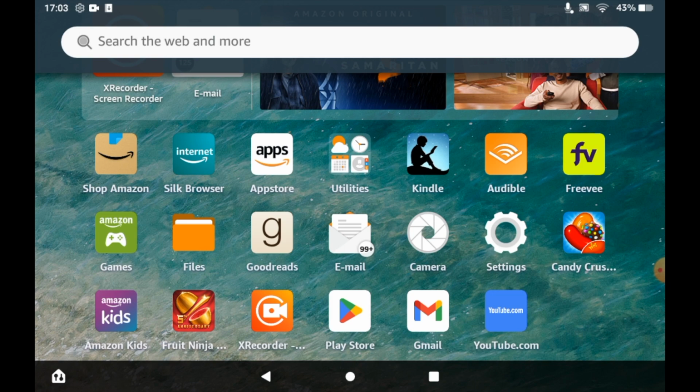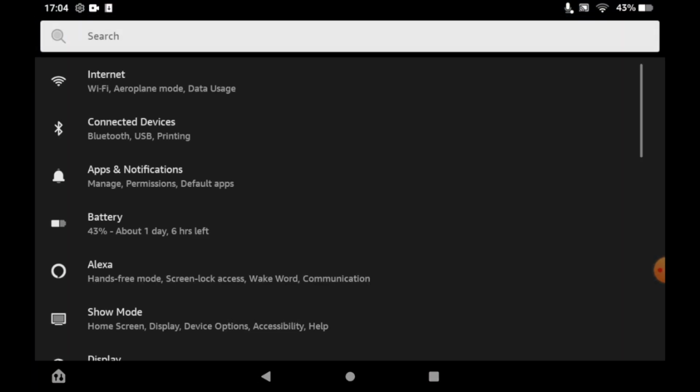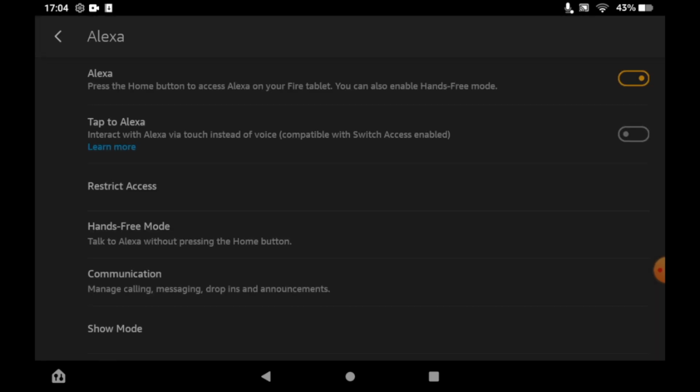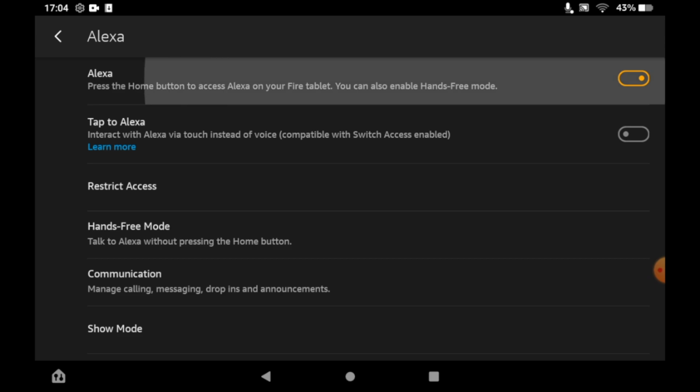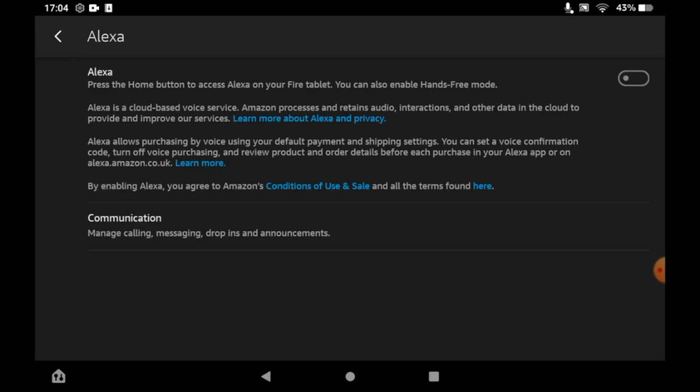But whatever you want to do, first of all, you're going to want to go to the settings menu. So click on settings on the home screen of your Amazon Fire Tablet. Then you'll see a section where it says Alexa, click on that. Then you'll see the top option there, it says Alexa. It's currently on with that little orange icon there. Click on the orange icon to turn it off. And then you'll see it's off right there.